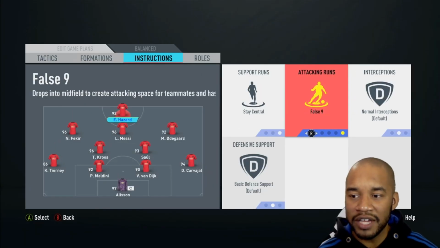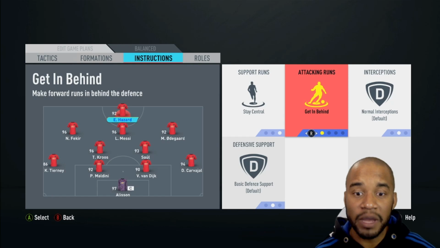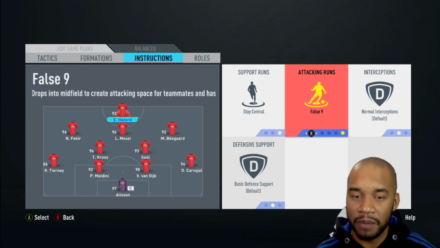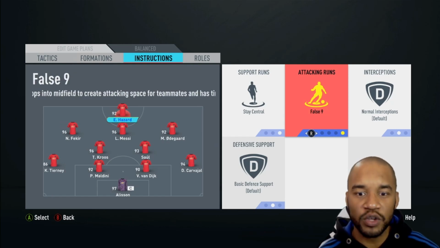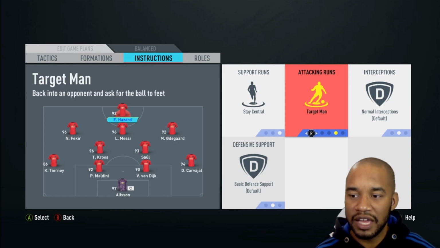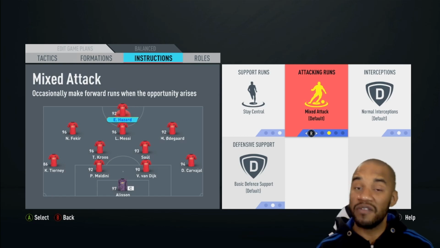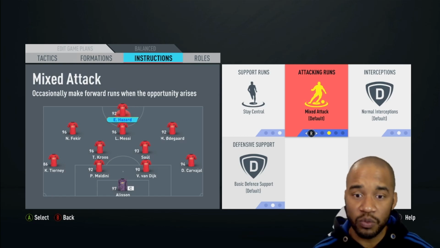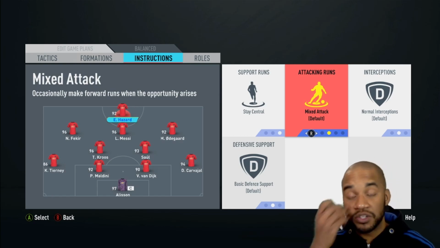Here you have getting behind, which is very popular in FIFA. Make runs in behind the defense. Then drop in the midfield to create attacking space for teammates. Target man, which backs into the opponent and arcs the ball to the feet, and you have mixed attack, which is a little bit of everything, okay? Depending on the situation, depending on the player that you have. Now, this all depends on the type of player that you have.